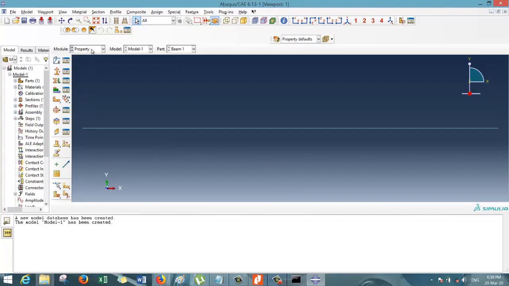Next we have to assign beam orientation. So in this property module we have to carry out 4 basic steps. First we have to create the material, then create the rectangular cross section, then assign the section, and the last step is assign beam orientation. So click on assign beam orientation. Again select the entire part, click done, just click enter, again enter. So the assign beam orientation is completed. Next you can go to the next module, that is assembly.